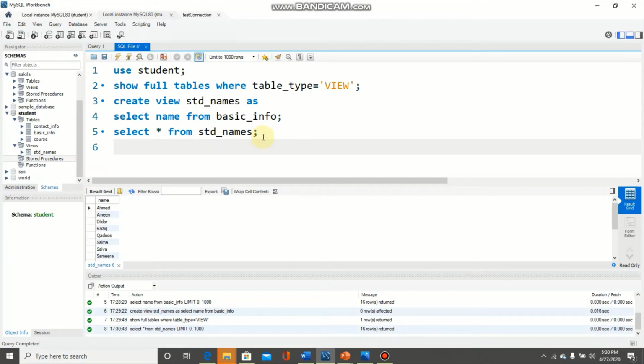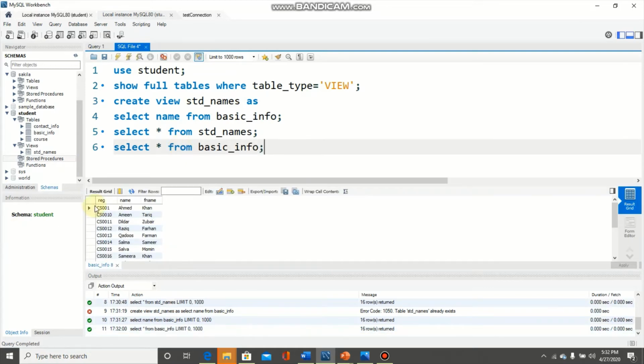Now we are going to type a bit lengthier statement. We will have a natural join in it. Here in the student database we have 2 tables, contact info and basic info. First we will check the contents of basic info. So I'm typing select star from basic info, execute it by pressing Ctrl Enter. So we have 3 attributes and some records.